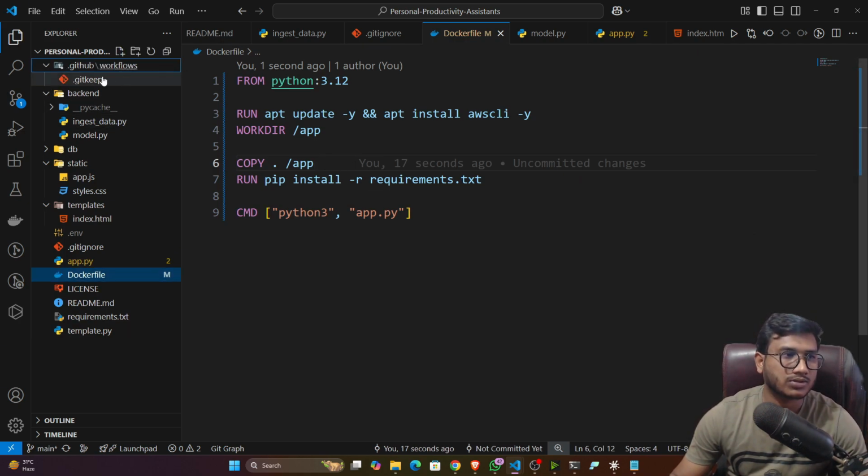Now we'll also see this .github folder. Inside that, you have to create a file called cicd.yaml, and inside that you have to mention some commands. In the deployment video, I have mentioned and clarified each and everything. Just try to follow it and deploy this particular project.